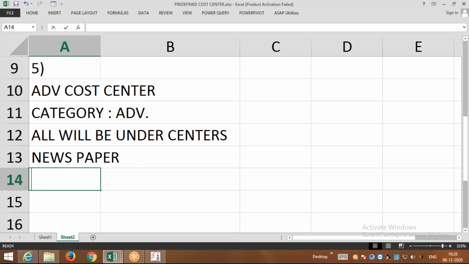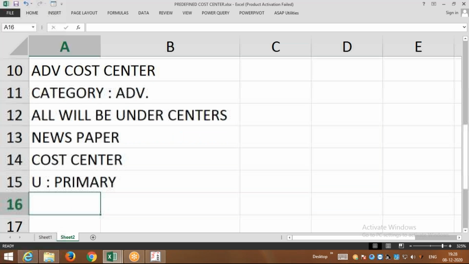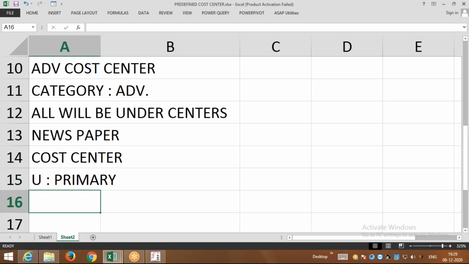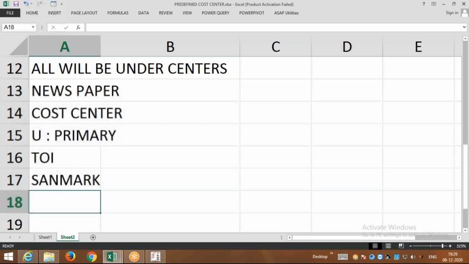So a newspaper will be a cost center, and under will be primary. Under this newspaper, what is the name of the paper? Times of India, Sunmark, Statesman. This is our sub, Sunmark, and another, Statesman. Yes, sir.